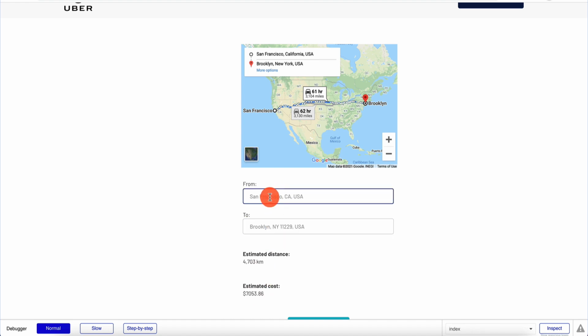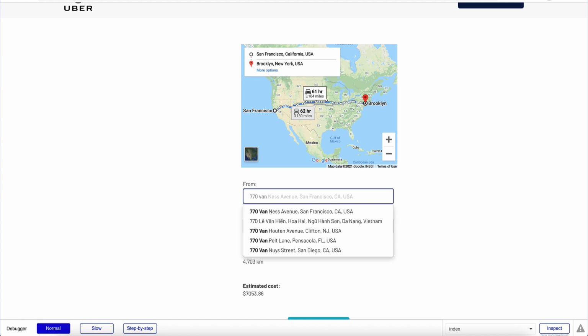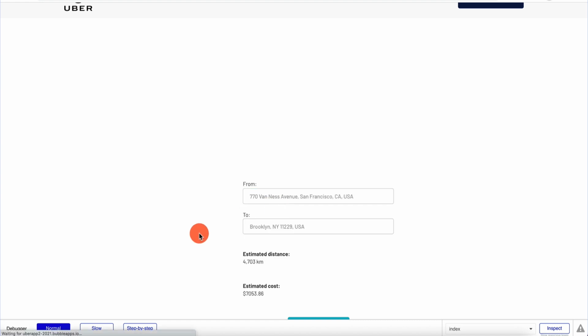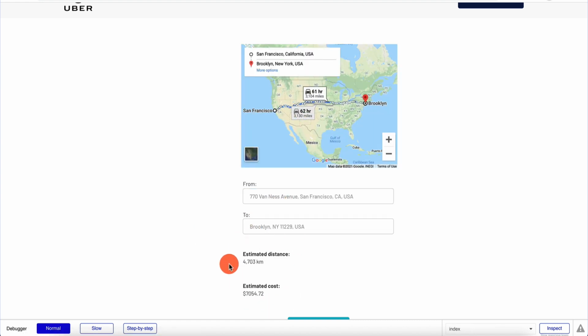So you can put any city, you can put any zip code, you can even put a specific address with a street address. So let's say there's a San Francisco address here. This is the address, and then we have the estimated cost and the estimated distance.